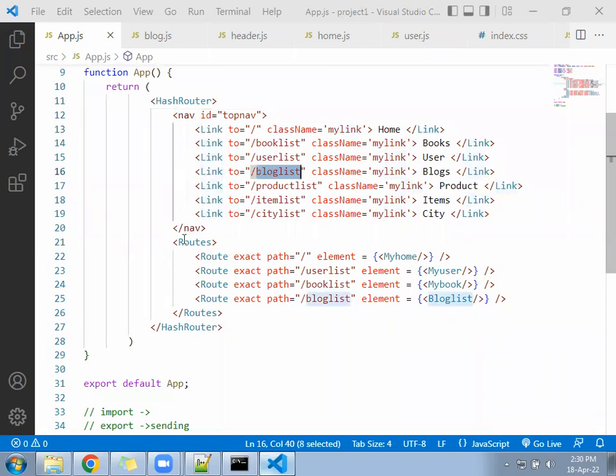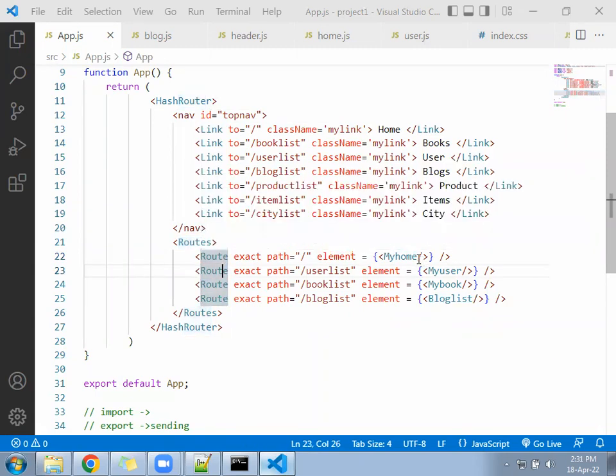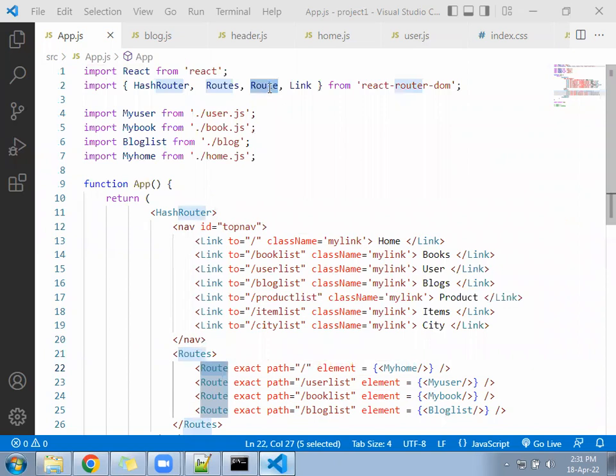Coming down, you have written routes. Routes is the second child element. The first parent is the hash router. Inside the hash router, we can use routes, and under routes, we have to use route. So what is the meaning of this exact line? The route component is going to check your browser URL. The route component is also a component name only, just as my user and my home are our components. Similarly, route is the predefined component that we have imported here.